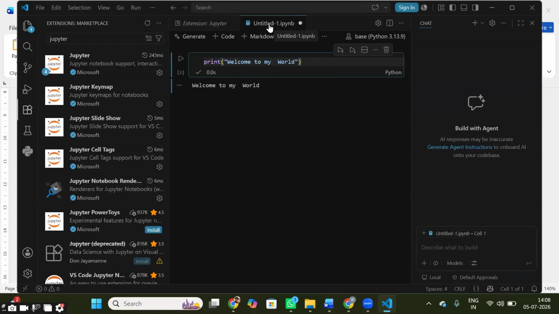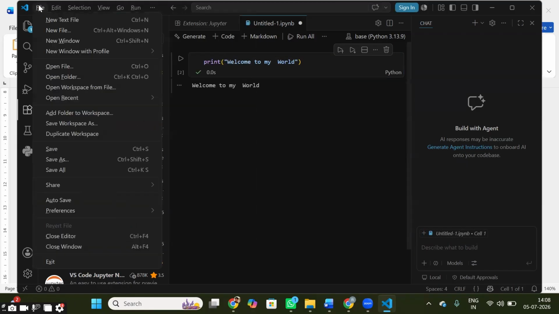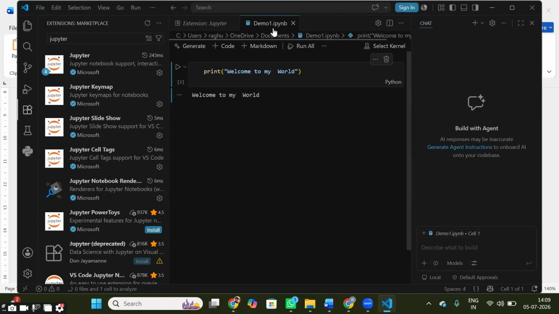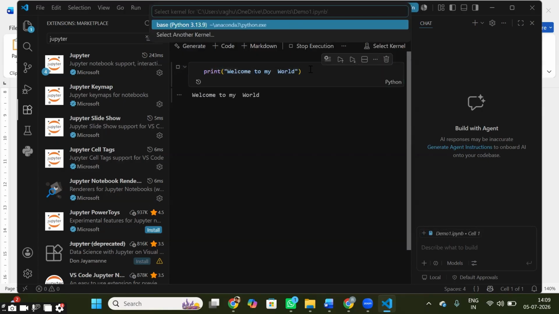Now, first of all, how to save it? It is saved like untitled, but press Control S. It asks what the file name is, or you can go to File and Save. Shortcut is Control S, and Save As is Control Shift S. You can save anywhere, in Documents or anywhere. I'm saving it as demo1. The extension will be taken automatically, demo1.ipynb, or we can save it as .py also and execute it. This is the way to execute it.